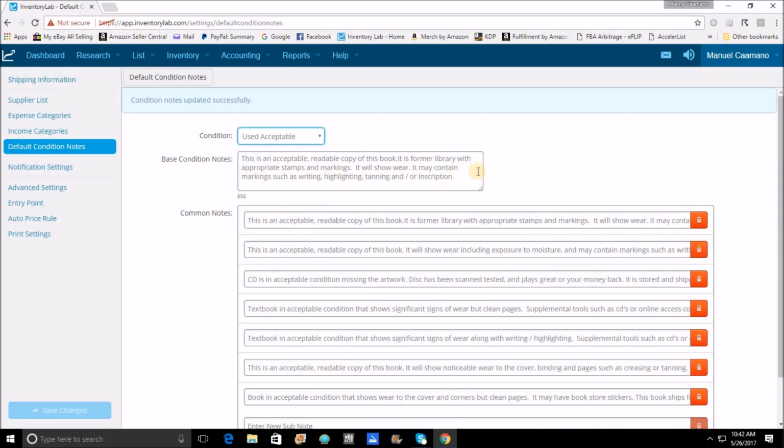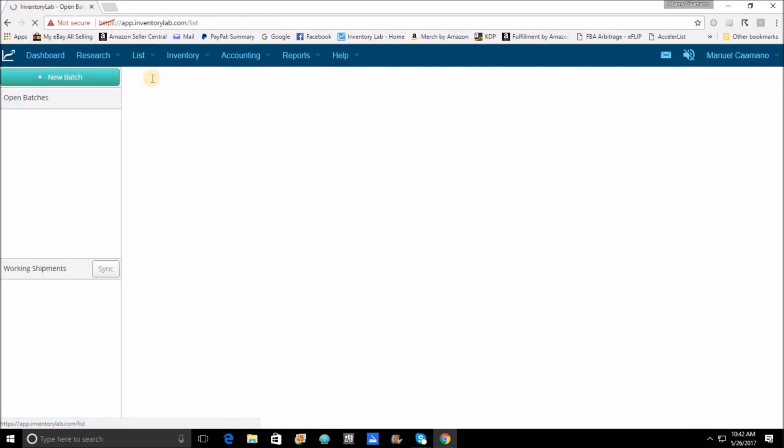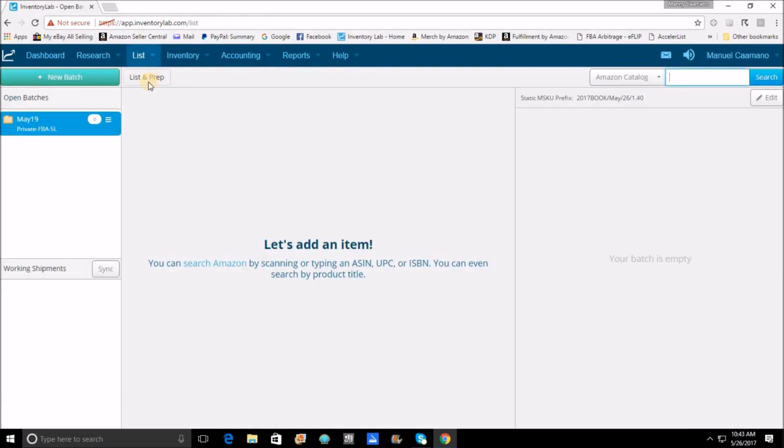And then I have a book that I'm going to list as acceptable. I want to make sure that it's correct. Like, see, in this case, it happens to be former library, and I don't want to use that particular book note. I'll use, for example, let's say this is the note that I want to use for that. I'll copy and paste it in, hit save. It's saved correctly, and now I should be ready to list. So I go back to list, open batches, and there I am.